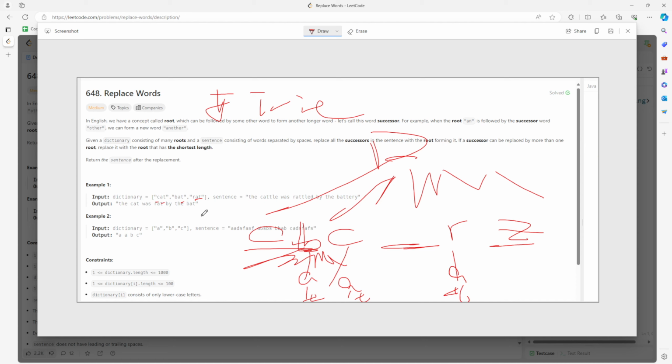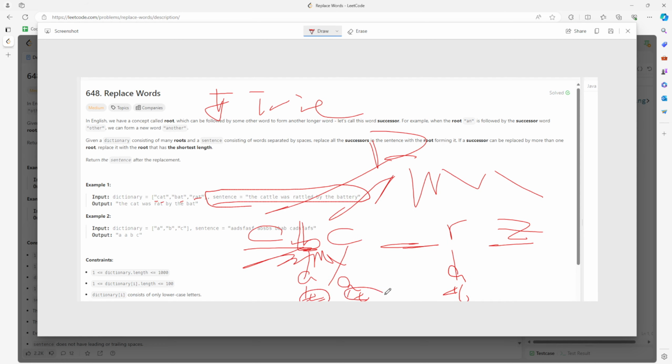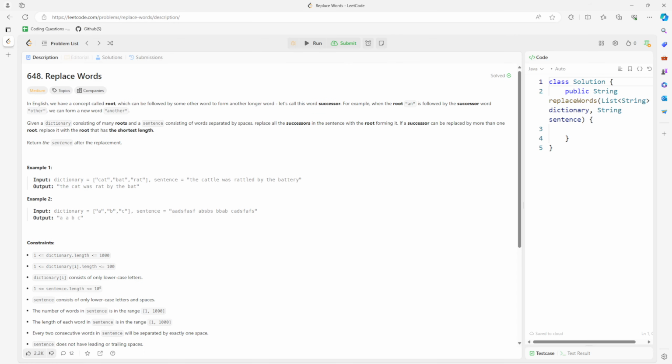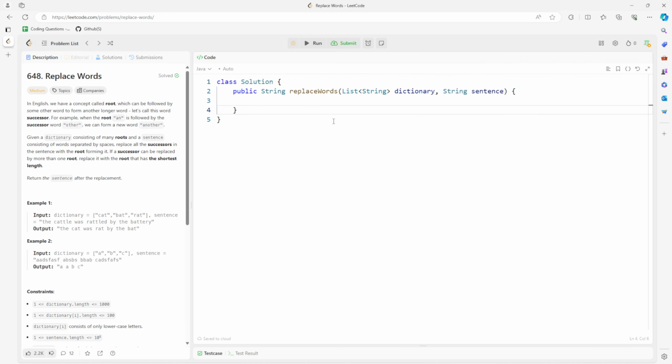Once we have it, we're going to traverse the sentence. If we hit a word, we'll make sure the last node in the path is set equal to true or false at the end. So if the prefix can be found inside this trie, I'm going to replace it, right? So let's look at this. It's definitely a challenge for sure.